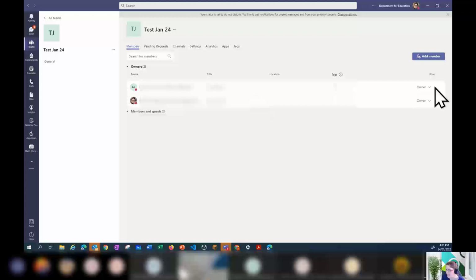Once they're an owner, you'll see that cross has disappeared. So you can't delete someone that's an owner. In order to get rid of them again, you need to put them back down as a member.